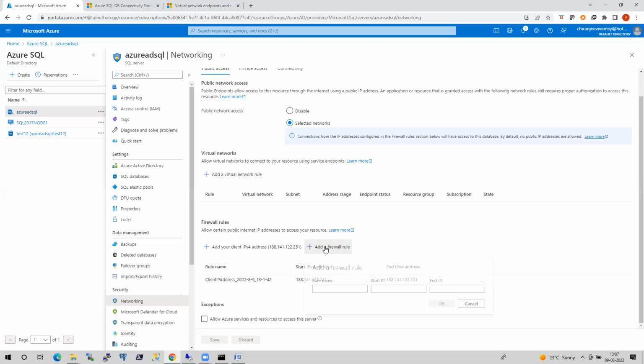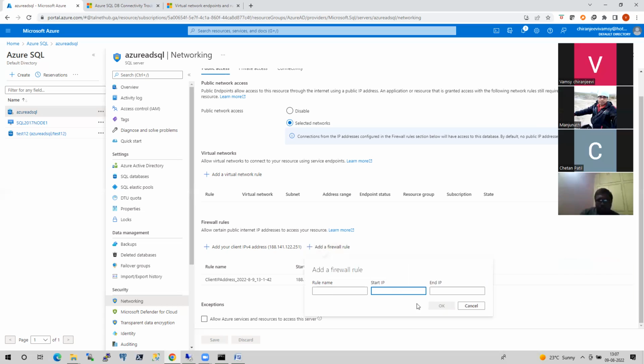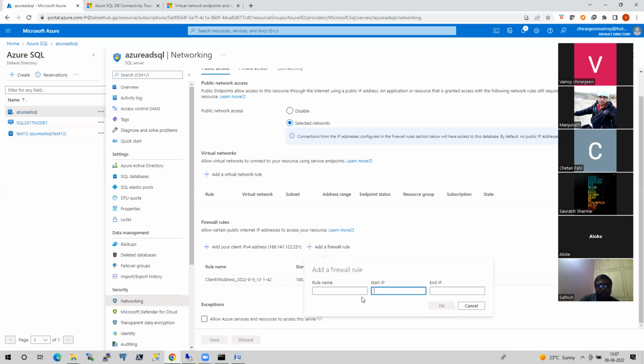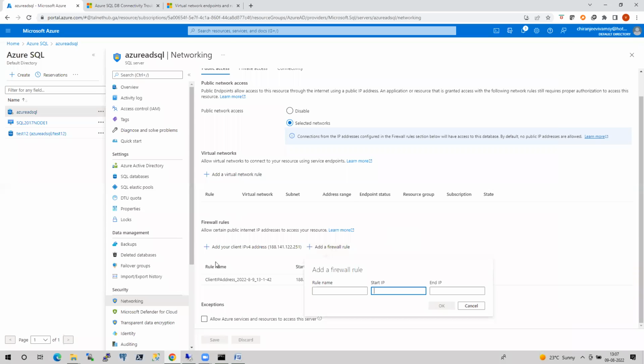So I have to go here, add that client net address and specify the rule name, like maybe VM, and add it, and it will get connected. So that is the first part. I'm just covering the firewall rules. Once the firewall rules get added, only then will you be able to access the Azure SQL. Okay, got it?